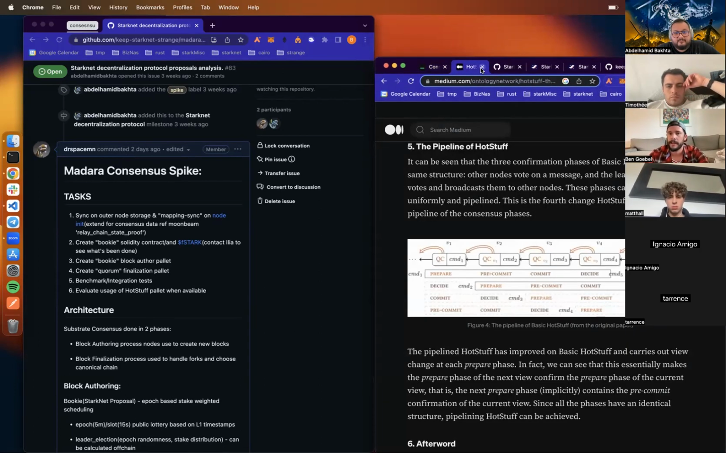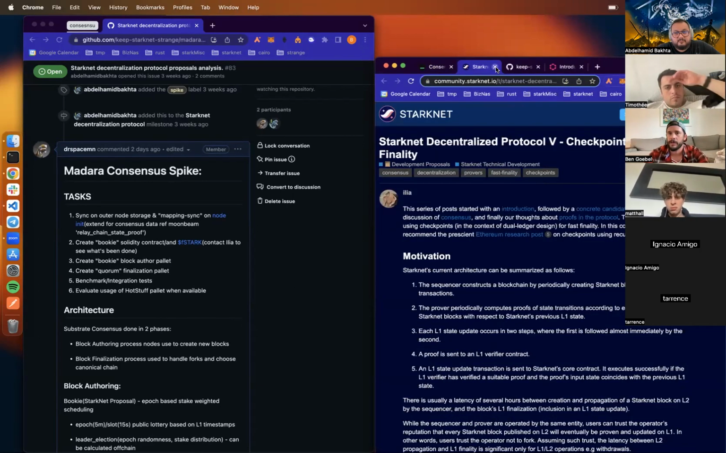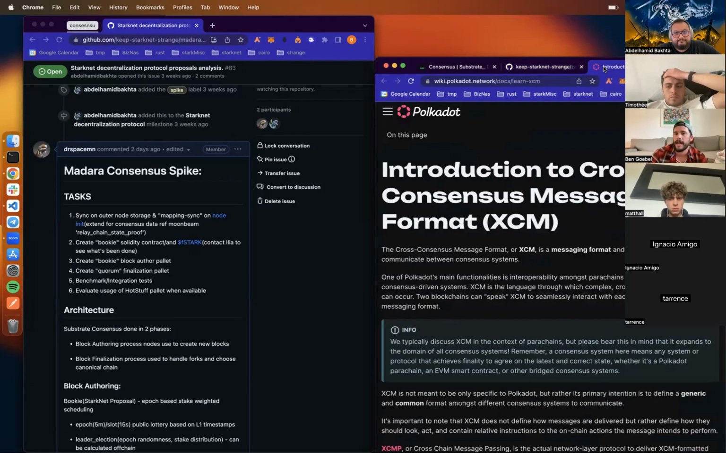Okay, so that's hot stuff. Abdel has a link to the paper in that issue. These are the protocols. Okay, so what needs to be done? One of the things that needs to be done is identify the API and the interface between getting this consensus data from Ethereum L1 into not only the runtime, but the nodes. So we'll talk about that a little bit, but Polkadot has this concept of cross consensus message format, XCM.